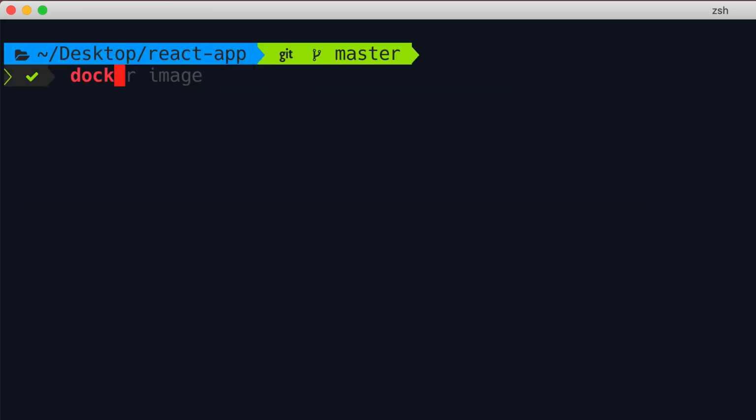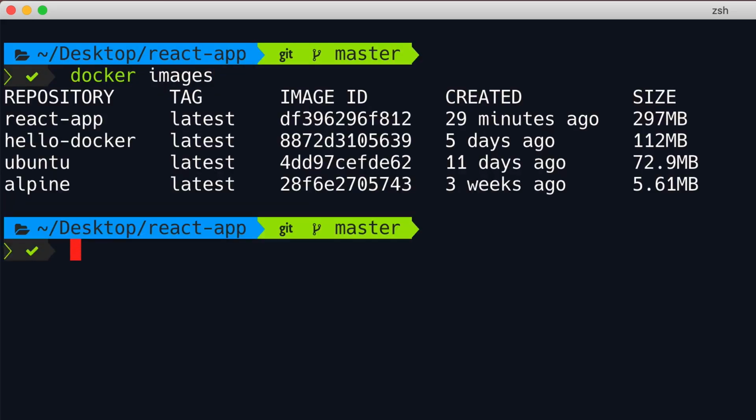So let's bring up the list of images one more time, because here we need the name or the ID of an image. So we can run docker image remove. We can either reference an image by its name. For example, we can remove React app, or we can reference using its image ID, df3. And if you want to remove multiple images, we type them all here, separated by a space.